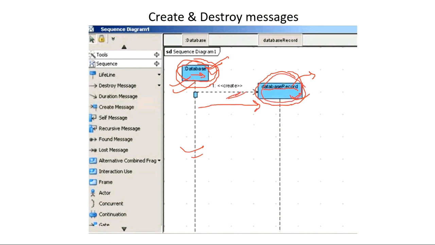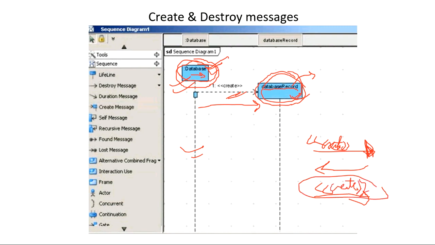इसकी जगह asynchronous message भी use कर सकते हैं with the create stereotype, and then you can expect a reply, or you can normally use a synchronous message also if you want, but that doesn't make much sense. कोई भी use कर सकते हैं, but you have the power of the stereotype, so you write the name as create, so that will be interpreted as a create message.